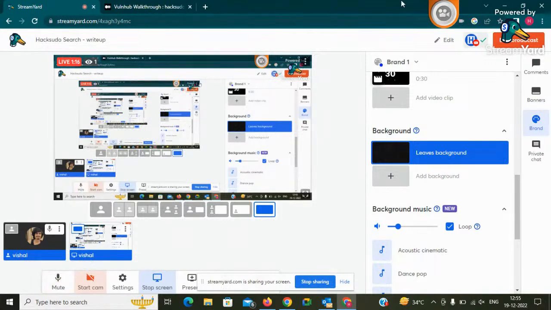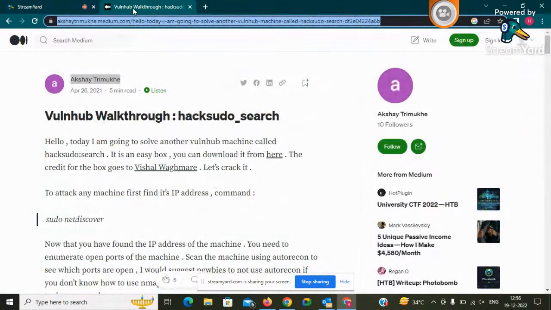Okay, so let's see. Today I'm going to show you one of my machines, the Hacksudo Search box, and I'm supposed to show you somebody. His name is Akshay Trimukhe. He created a write-up on my box. He said, "Hello, today I'm going to solve another vulnerable machine called Hacksudo Search. It is an easy box."